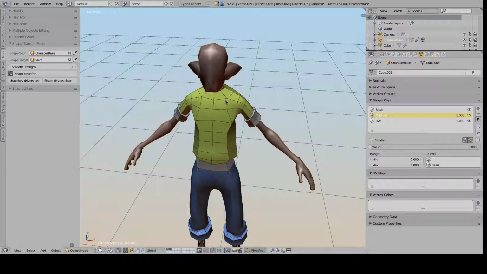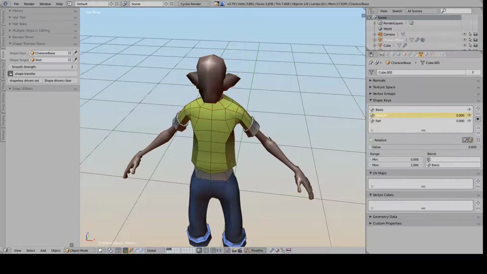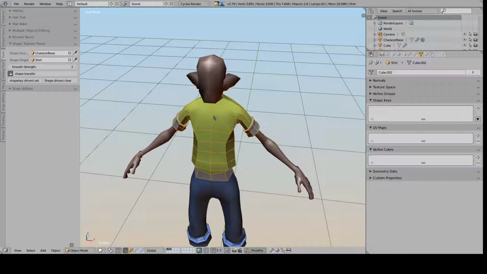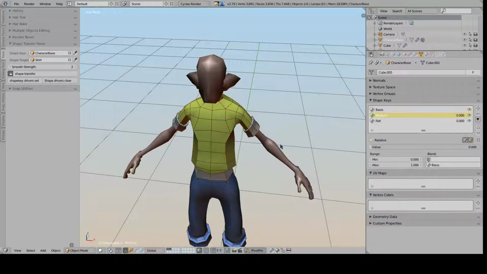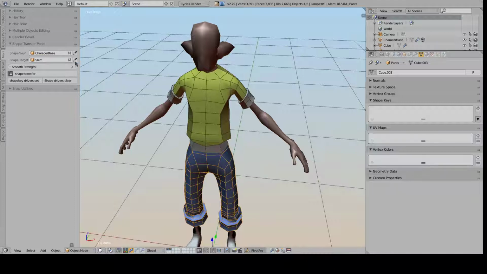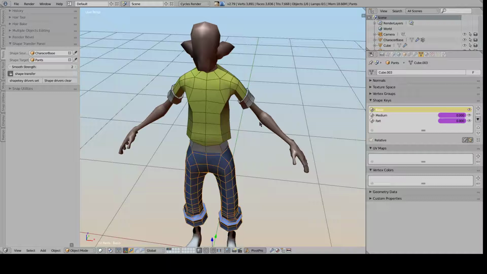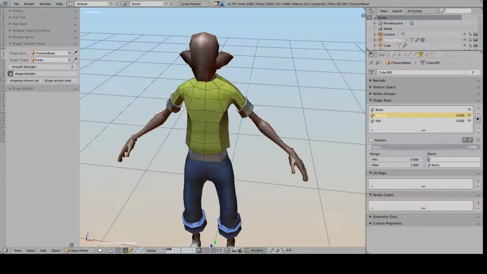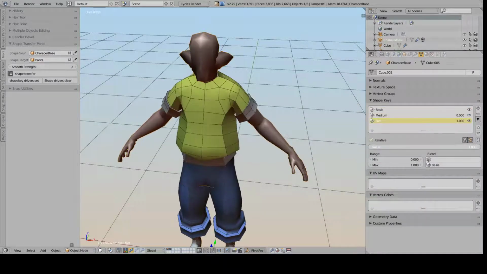To transfer those shape keys, we select the source object and assign this in the first input, and for the target we select the shield. So then just click shape transfer and you are done. Now the shape key will be transferred. The same for the pants. We just select the pants as the target, click shape transfer, and we are done. We have the shape keys transferred.